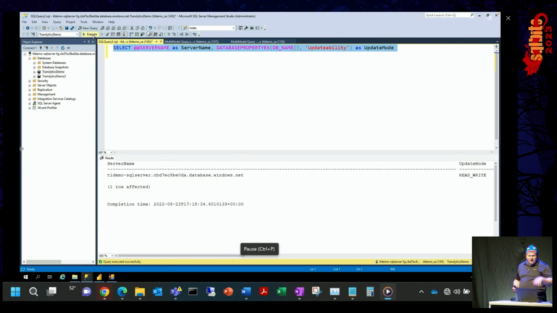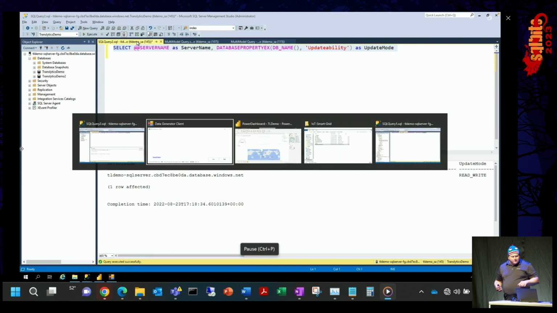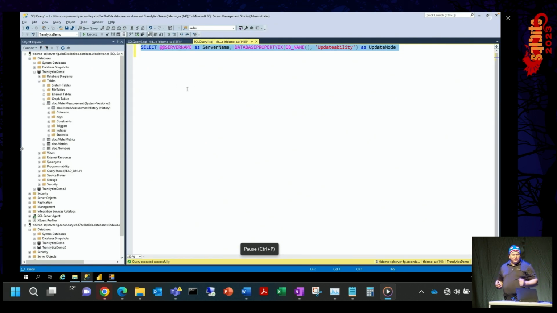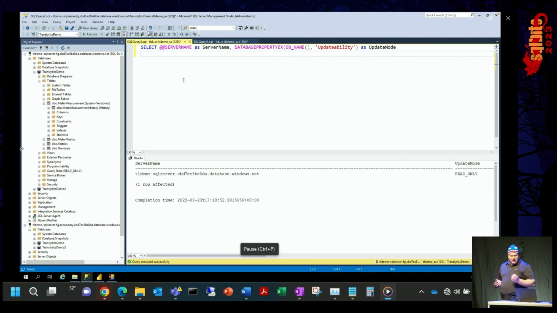You can see here, I'm connected to my primary. It's in read-write mode. If I switch over to my other management studio, I'm connected to 2 different servers here. One of them is my in-region synchronous replica. If I run this, you can see that it is in read-only mode. Then the other one is my geo replica, which is also going to be in read-only mode when we get to that query.